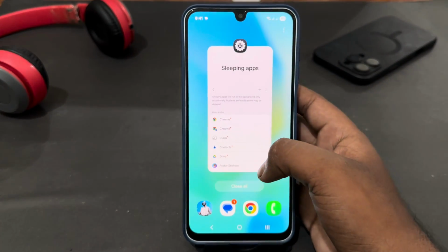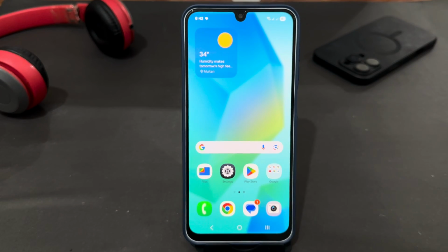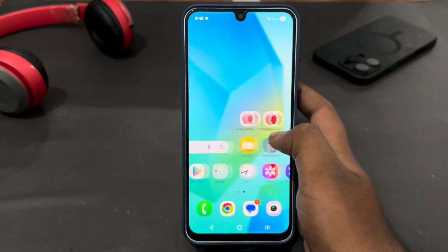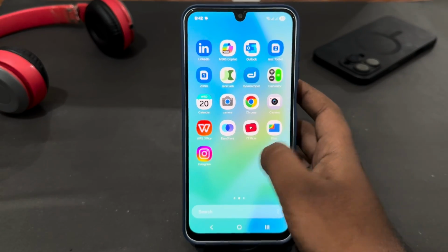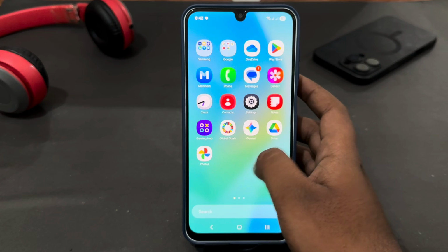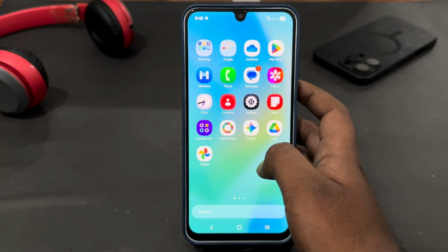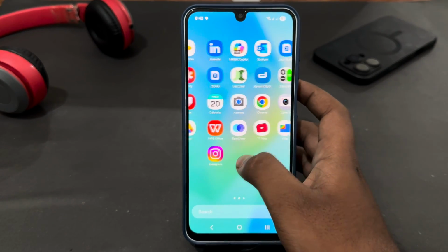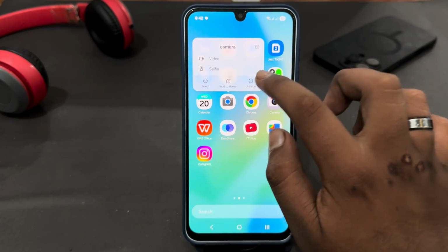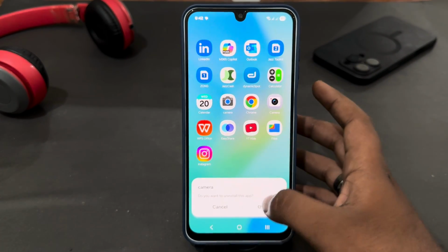And after doing that, if you have just installed any app, it might be that the app is having an issue, so it might be overheating, so you just have to uninstall that app. As I am going to uninstall this app, just press and hold on the app and then tap on uninstall, and here just tap on OK.